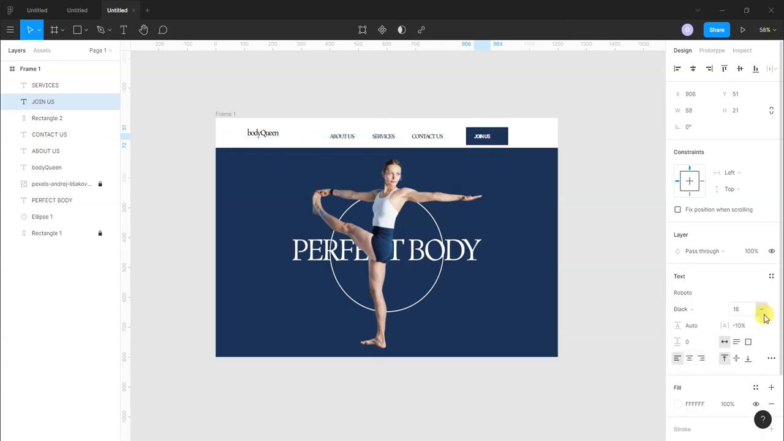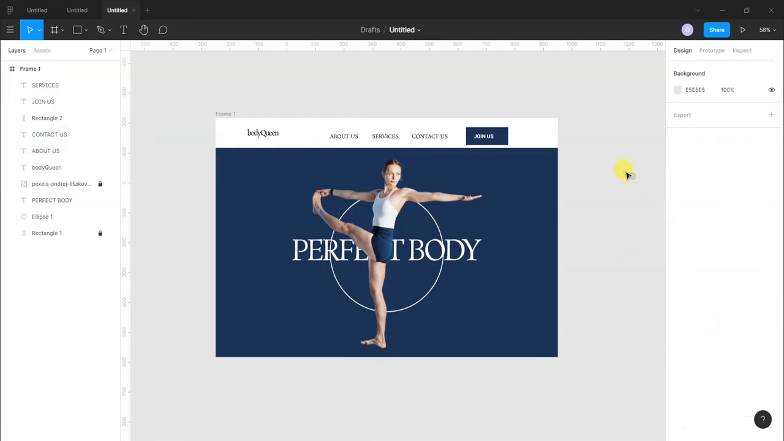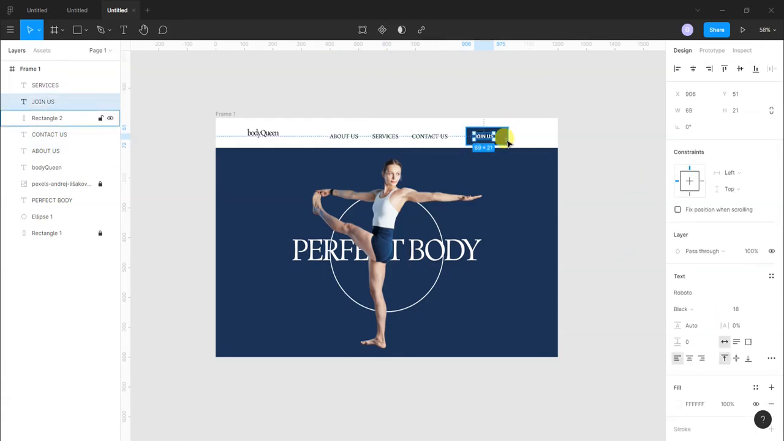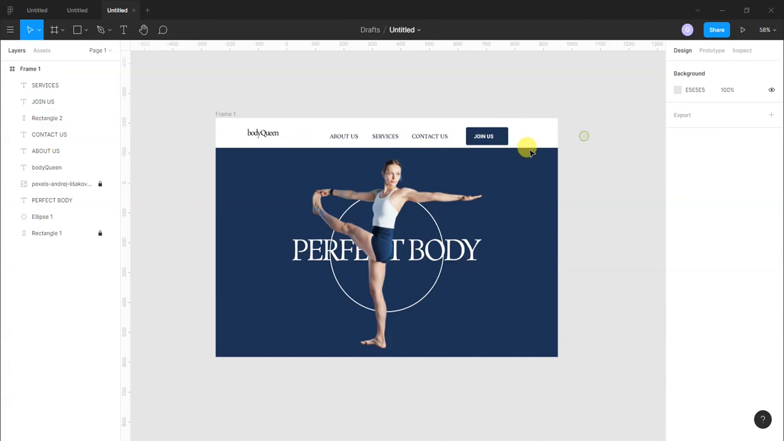Black thickness. Then I increase the letter spacing to 0 from -10. The letter spacing of this other menu item is also 0. And this, I forgot, I have to change the border radius here to, I think I use 5. I don't like it to be too much.